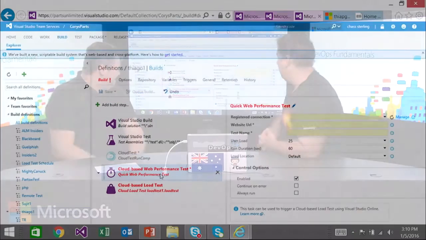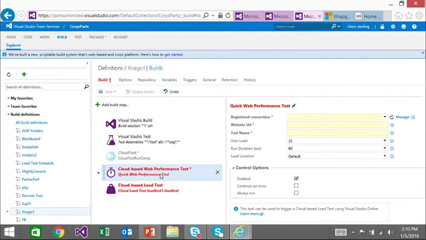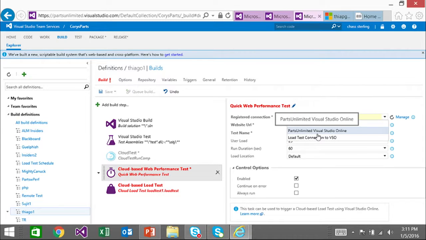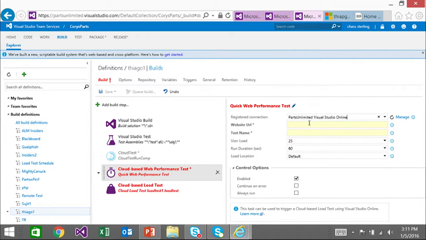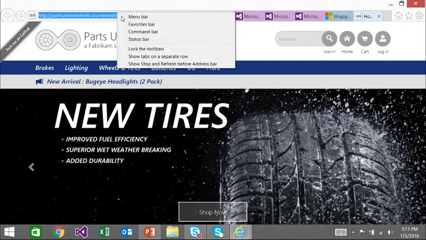Back to the load testing one. We have two that we supply from Microsoft. The first one is a quick web performance test. Just like the Soesta one, it asks which Visual Studio Online account you want the build to go back into, and which one you're authenticated with. I'll use this Parts Unlimited, and I'll grab this URL.